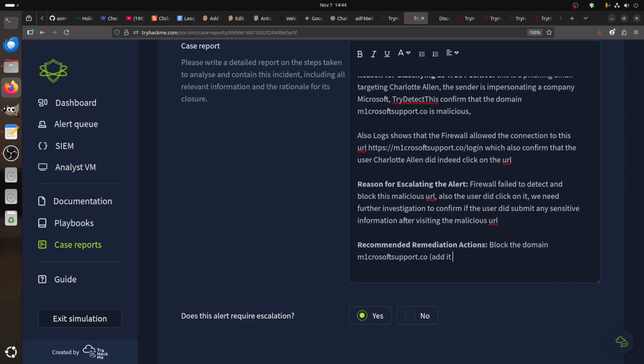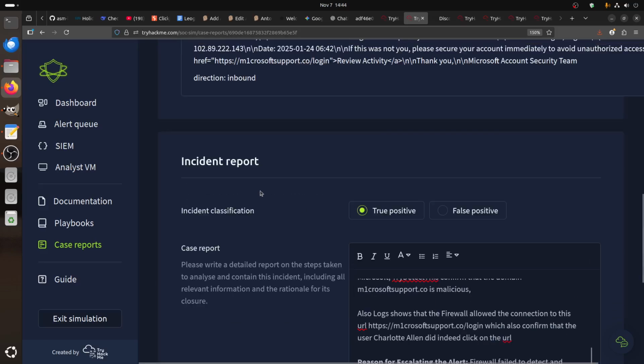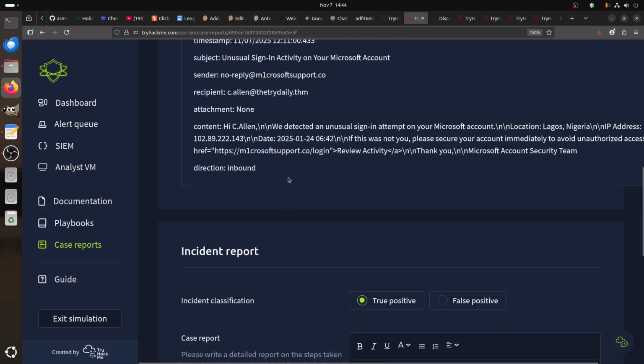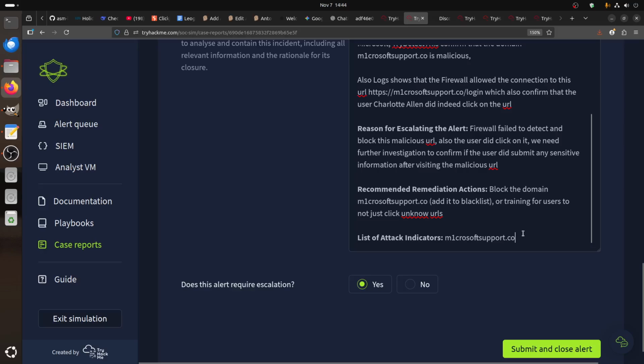blacklist, add it to the blacklist. Also training for users to not just click unknown URLs. Let's see, I'm not sure. Let's see later on. List of other indicators. We can say the domain. We can say the whole URL.